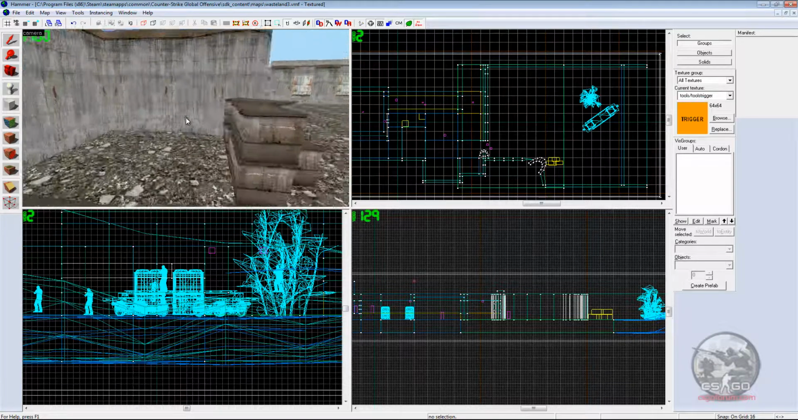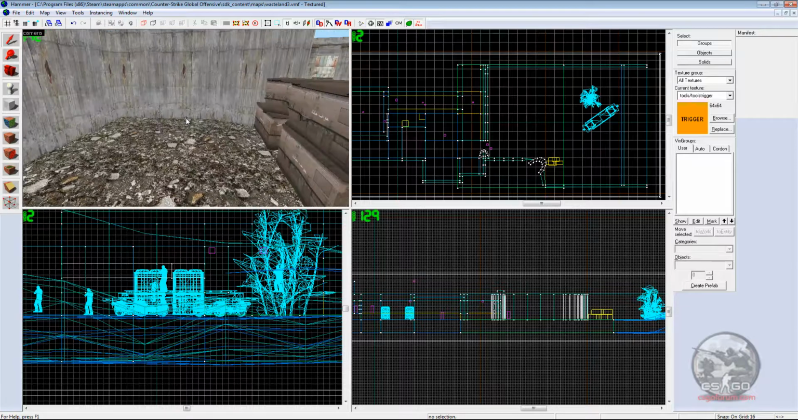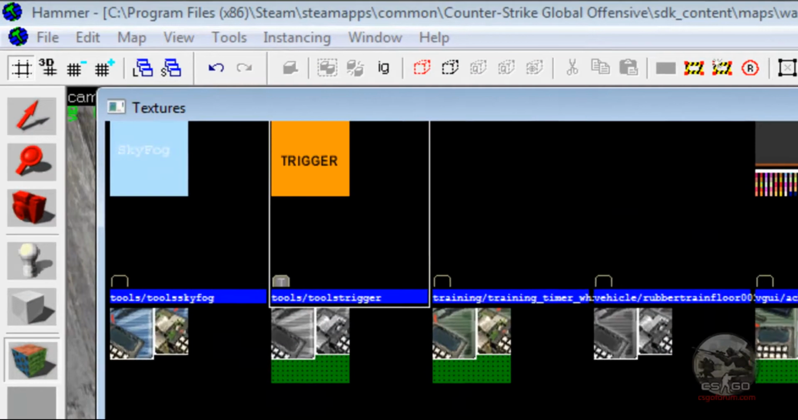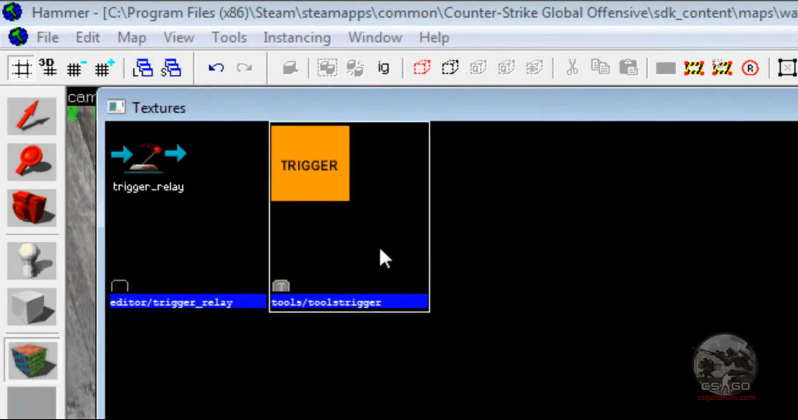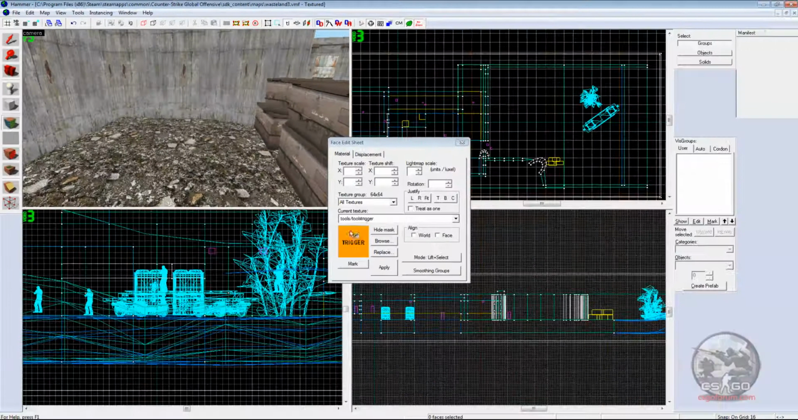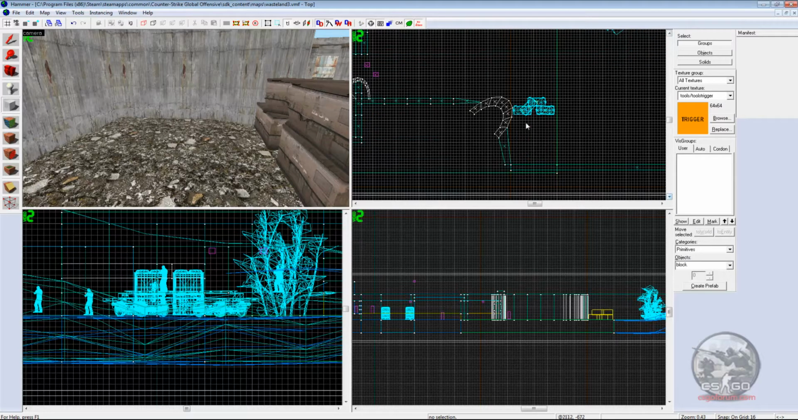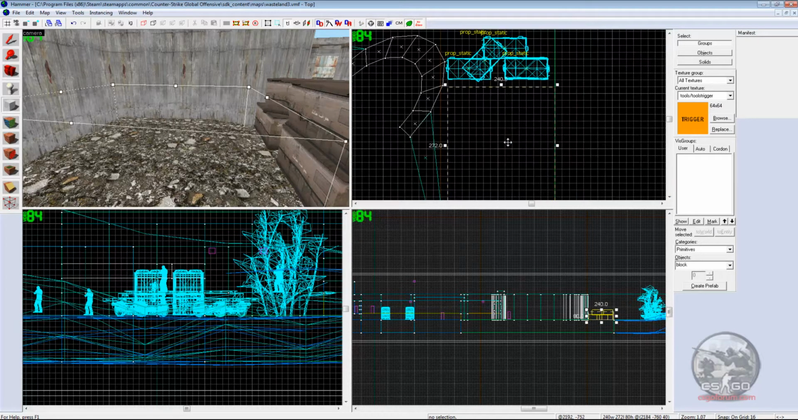So let's assume right behind these boxes is where we want a buy zone. What you want to do is first open the texture tool, and browse for this texture called trigger. You can type in trigger and filter, and you'll see it right here at the top. Select that, close this, get the block tool, and draw a little block here in the corner where you would want the buy zone to be.